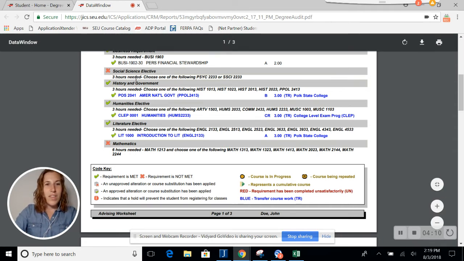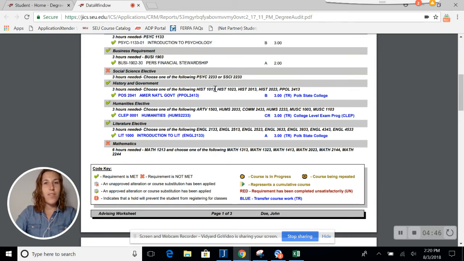Now, something I want to make note of here under that heading is how it says 3 hours needed, choose one of the following, Psych 2233 or SSCI 2233. So this is a great example of a place where you have options, but you don't have to take all of the options. Sometimes it can be a little confusing. You see 2 course codes here, so you may think, well, I need to take 2 classes, but that's not true. You just need to choose one of the following. You also see that here in the history and government, 3 hours needed, choose one of the following. So even though you see 5 different course codes here, that doesn't mean necessarily that you have to take all 5 of those classes.